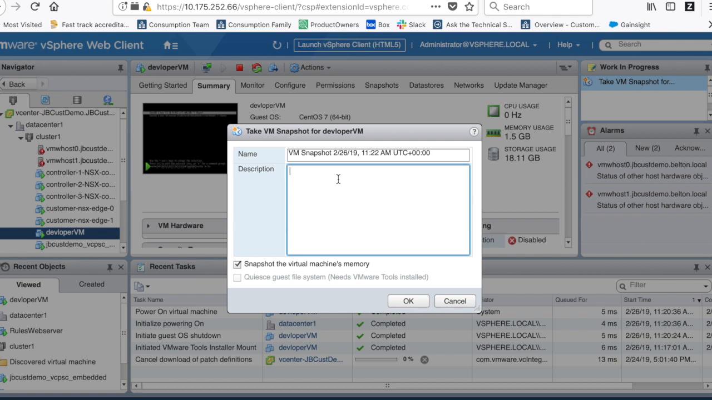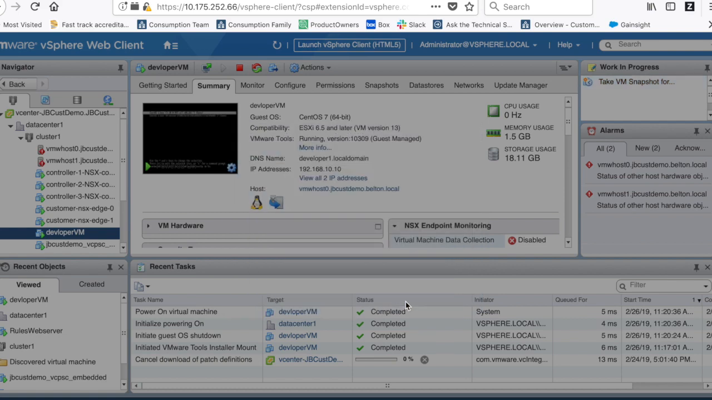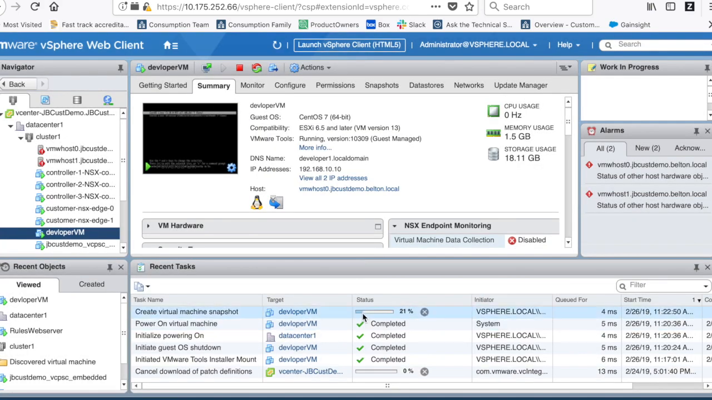But you can give it a description. So I'm going to say after adding James and hello.txt. I'm also going to snapshot the virtual machine's memory. I'm just going to click OK there. So you can then just see down here that it's creating that snapshot. So it's just going to take a few seconds to do that. It's not a big machine, so it's not going to take too long. And there you go, it's just completed.